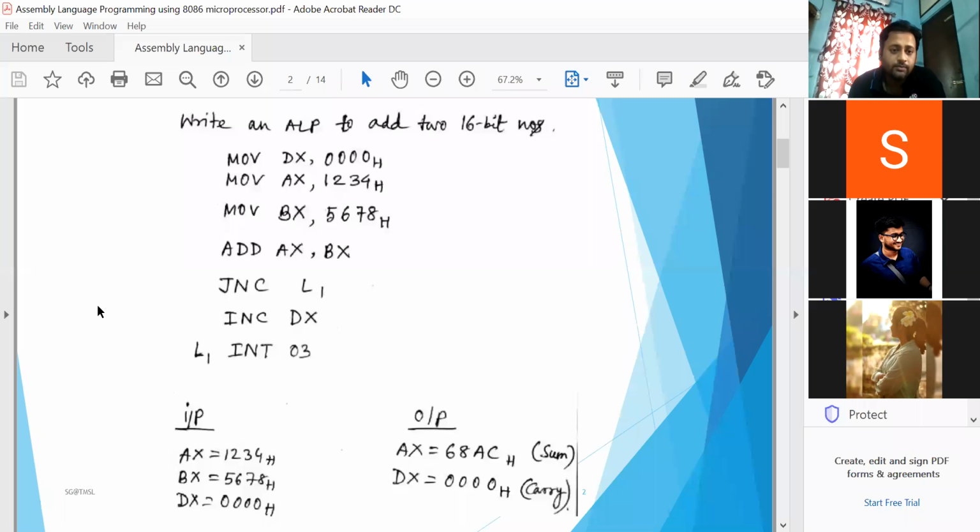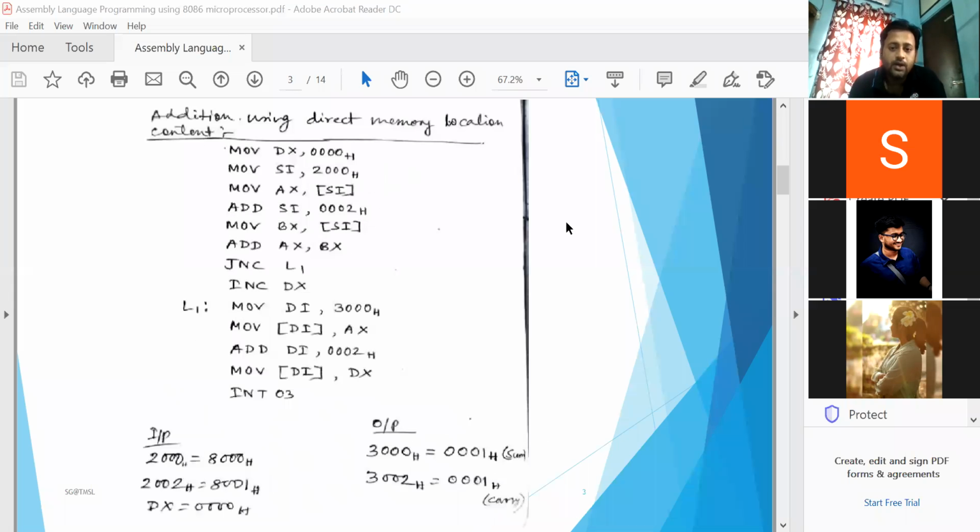To the next program. This one. Is this visible? Yes, sir. So in the addition, the previous example was based on direct or immediate addressing mode, where we used the two numbers directly in the instruction. Now assume the numbers are stored in two different memory locations.